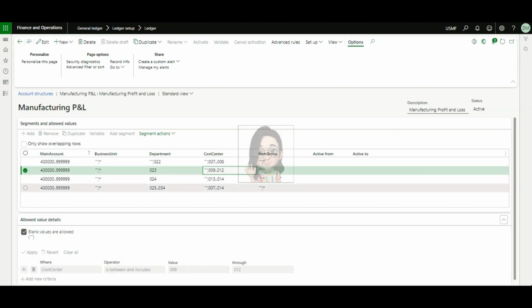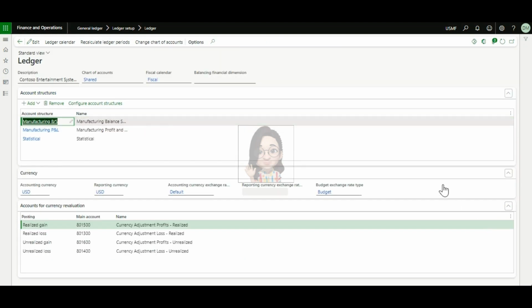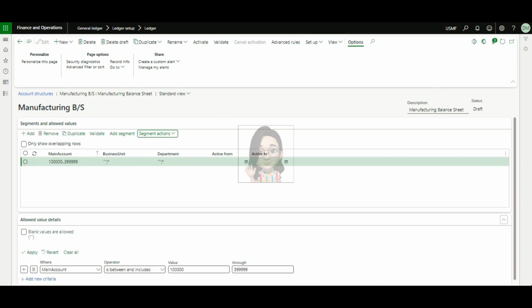Okay, let's make our account structure more limiting. Again, I go inside the manufacturing BS account structure, and for this segment we click on edit, and we move our segment to the right. Okay, and we set this to not allow blank values.